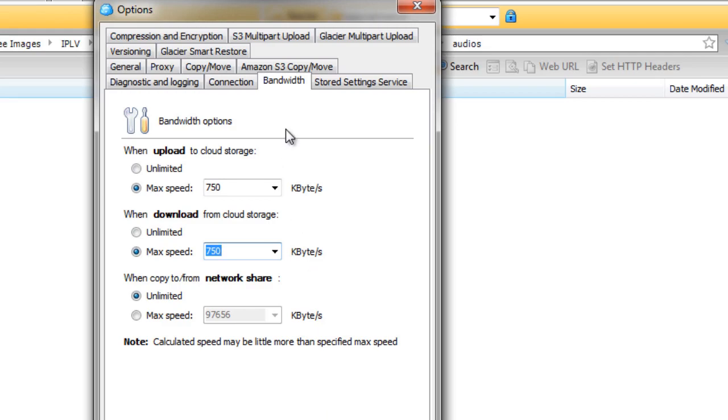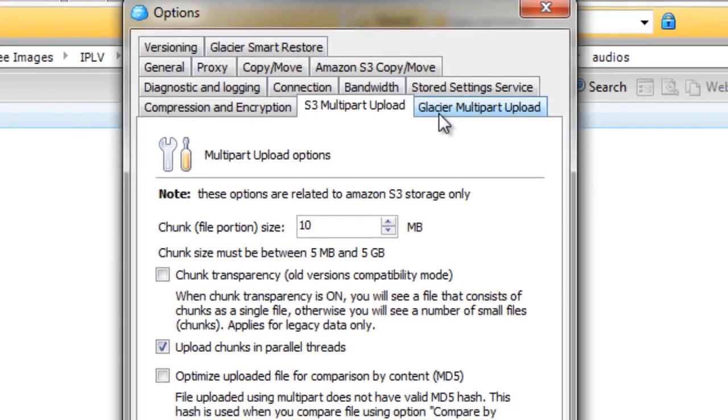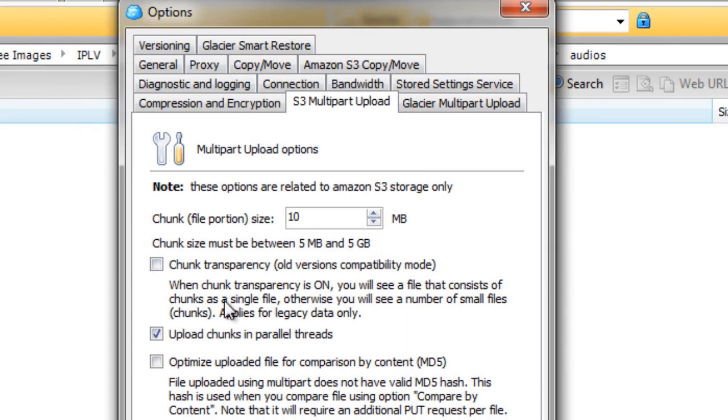All right. So the next thing you want to do is click on S3 multi-part upload. Now, by default, when you upload, say, a 200 megabyte file, typically that's going to take a lot of time. But what's nice about Cloudberry Explorer, and I know S3 Browser also does this, is it uploads the file in chunks in parallel threads.